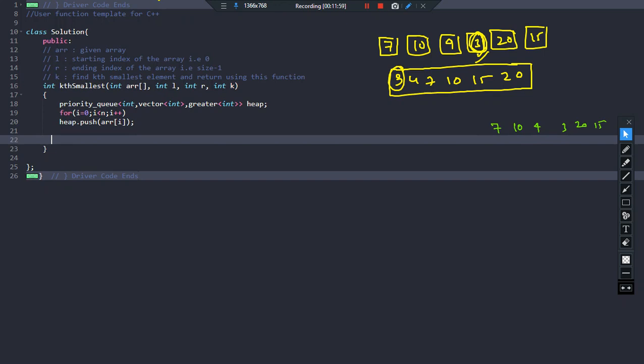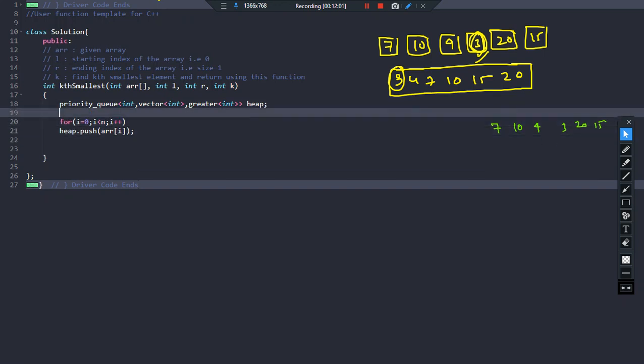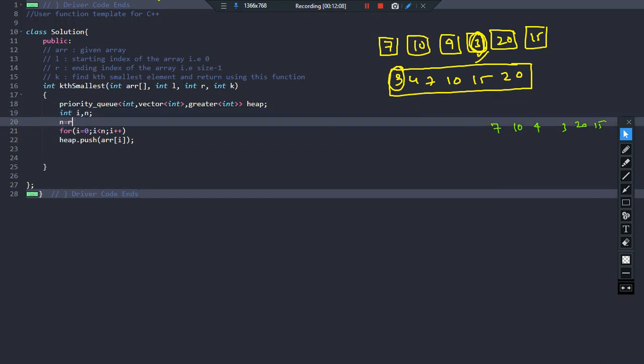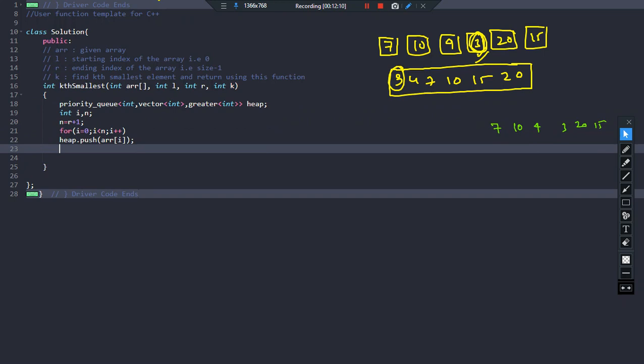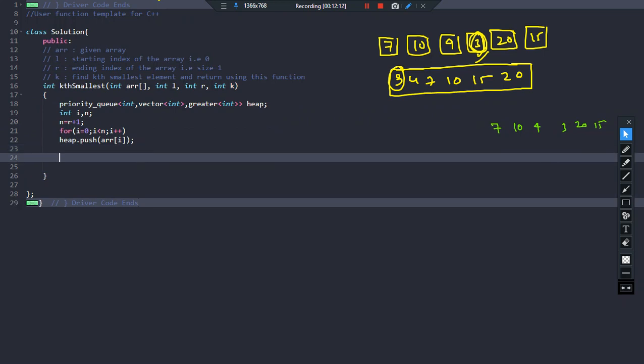Now we know that I'll be using a variable i, so integer i, and again I'll be using n, and n is nothing but r plus 1. We have already discussed this. So now what should you do? Once your min heap is ready, how many times should I pop? k minus 1 times.